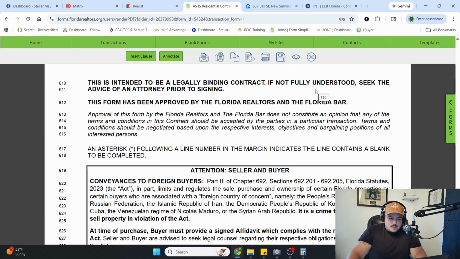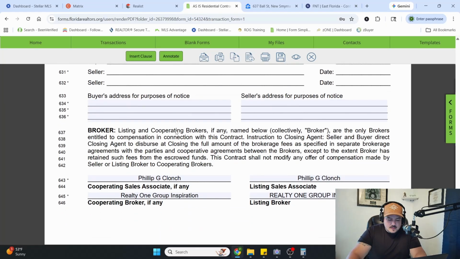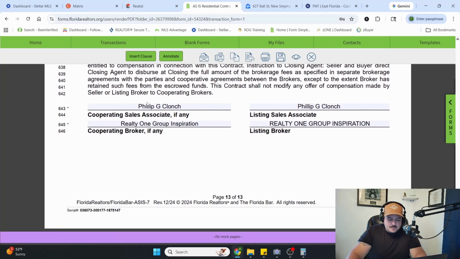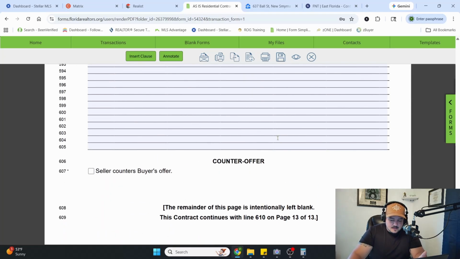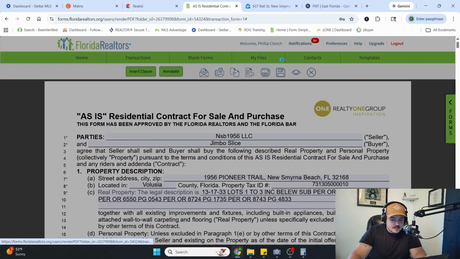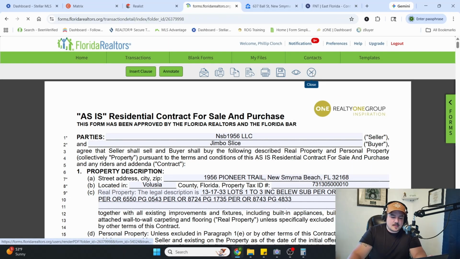There's some more notices. You need to read through that, understand it. This is where the signature goes. And look, there's your information. So we got the offer done. This is 13 pages. So save it. Great, it's been saved. Now you close.